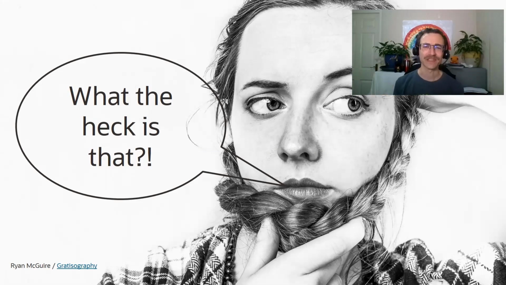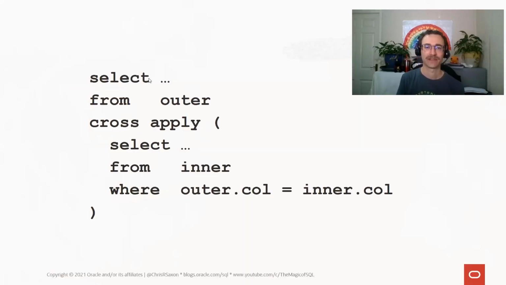So what is cross-apply and why did I need to use this? Well, this relates to a point that Goran made. Goran said, why couldn't I have used an inline view? What cross-apply allows you to do is have an inline view, but join inside the inline view to the tables outside it. So we can have something like this.